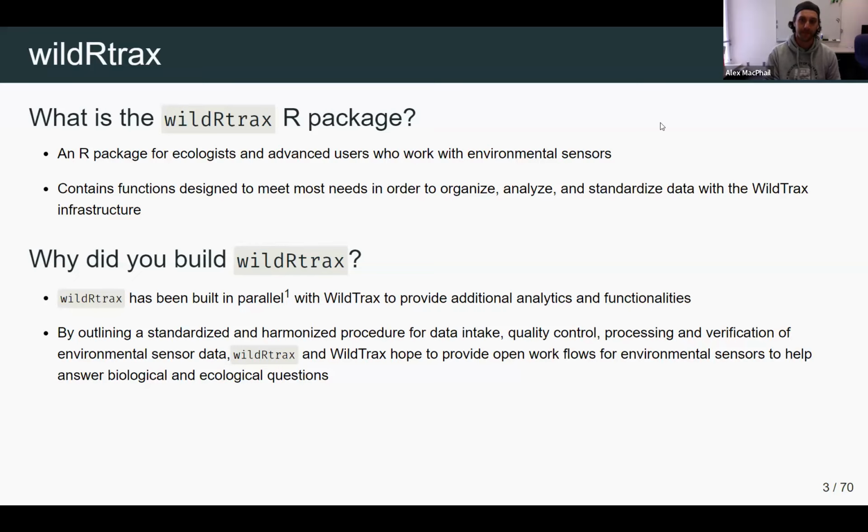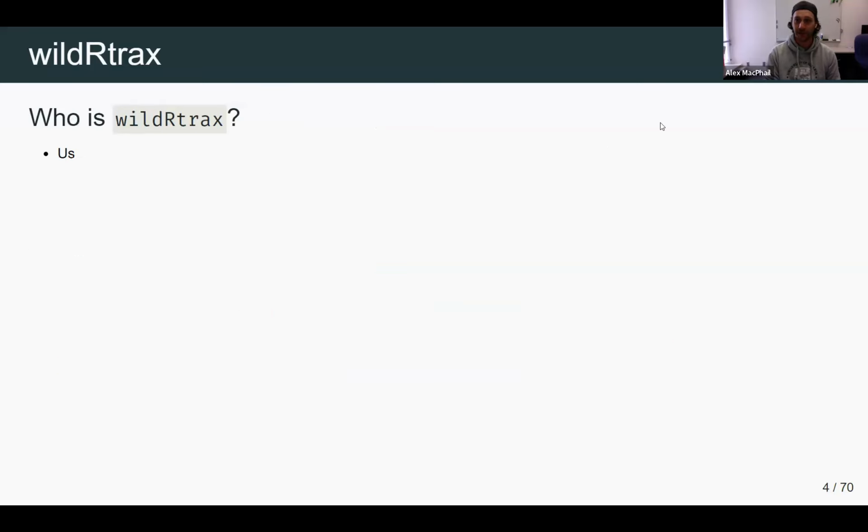Of course, as Brett mentioned, wildRtrax is supported by the Alberta Biodiversity Monitoring Institute and the folks you'll meet today. But hopefully it can be you as well. wildRtrax is an open public repository, and we encourage a community of contributors and collaborators to help make the package even better. And you'll learn how to contribute to the package in a little bit.